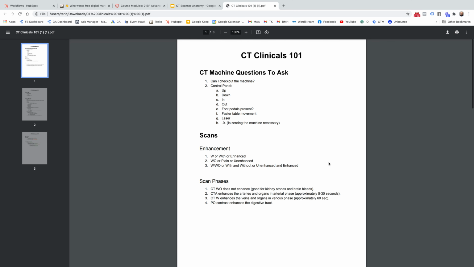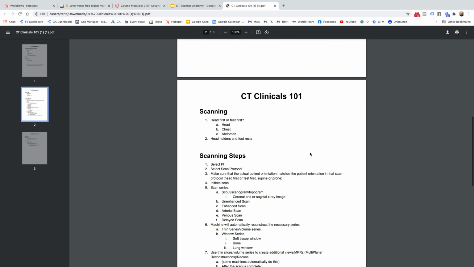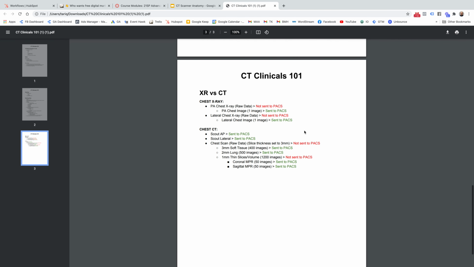Go through this, and then go through it again, and then again and again and again, and you will do very, very well at clinicals. This is a wealth of knowledge here if you guys utilize it properly.